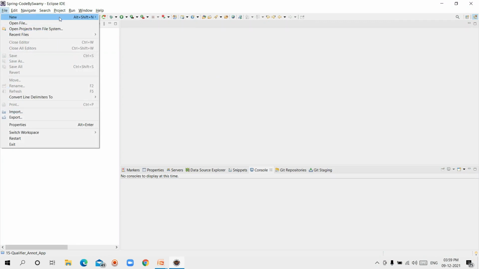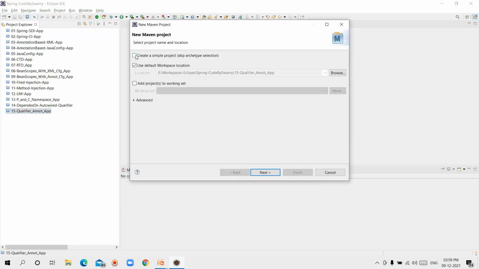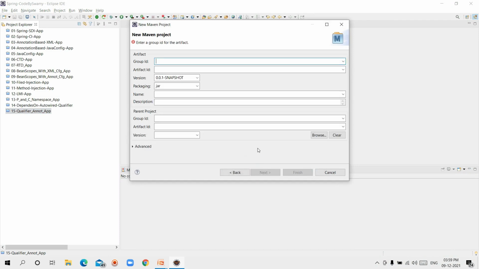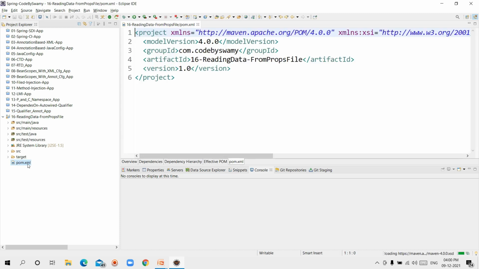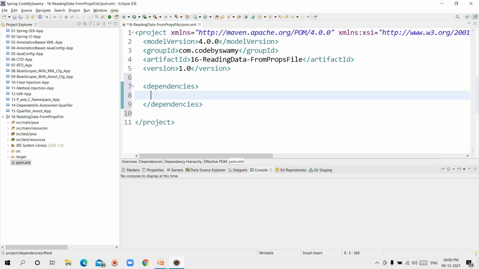File, New, Maven project, create simple Maven project, next. Enter group ID com.codebyswamy, artifact ID 16-reading-data-from-properties-file, version 1.0, finish. Open the application, open the pom.xml file. Here I am adding the dependencies tag. We need to add the Spring context dependency inside the dependencies tag.